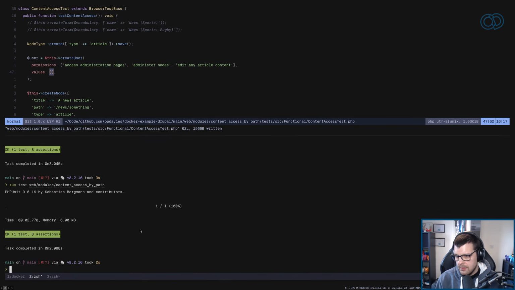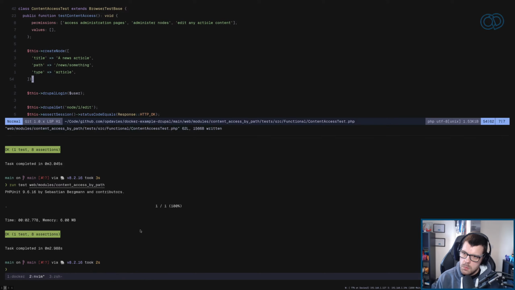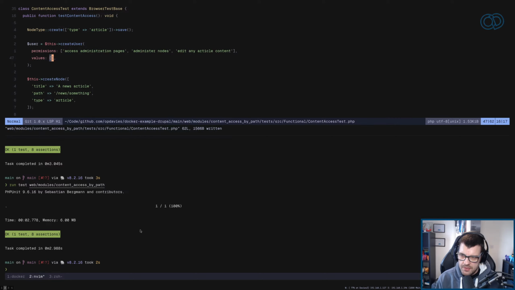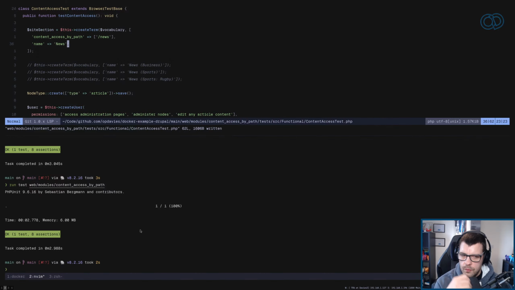So in theory, if I delete this now so I don't have the section anymore, it should fail. Which it doesn't. Okay. Again, this might just be me misunderstanding. Oh, they've got edit any article content. Does that override this or something, maybe? I was expecting this to now fail because I was expecting it to say, well, you don't have that site section anymore, so it should fail. So again, it's me trying to understand what's going on here.